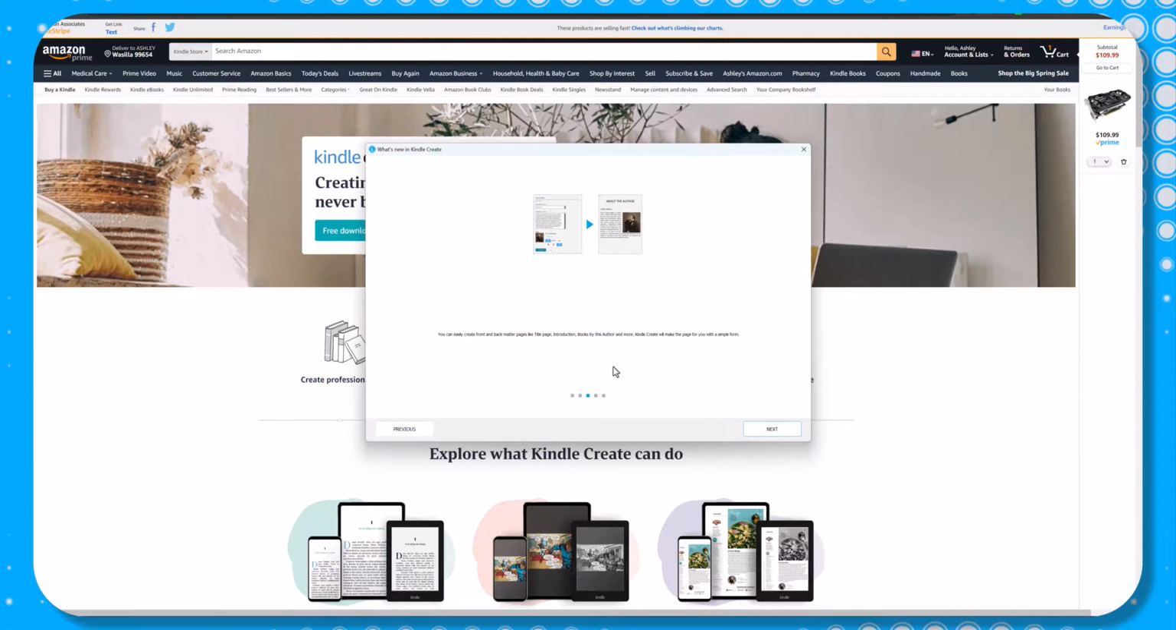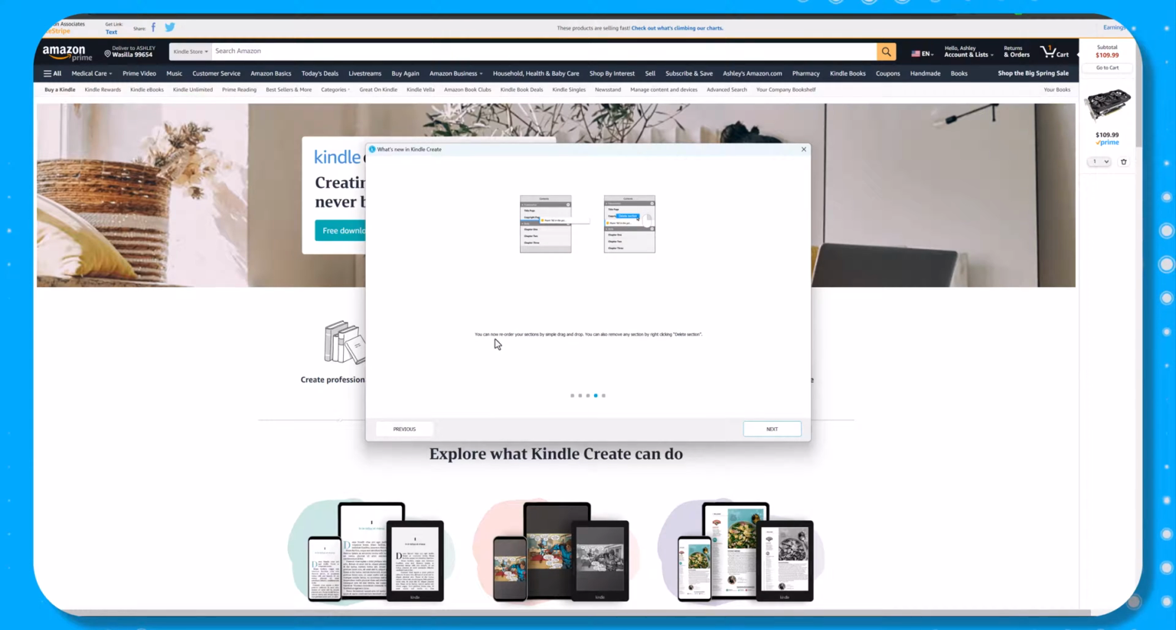Kindle Create will make the page for you with a simple form. Really doesn't seem too difficult, my friends. I'm pretty excited about this. You can now reorder your sections by simple drag and drop. You can also remove any section by right-clicking and choosing delete section.